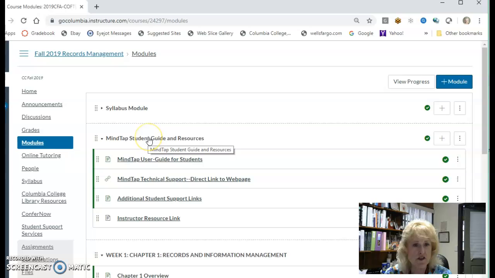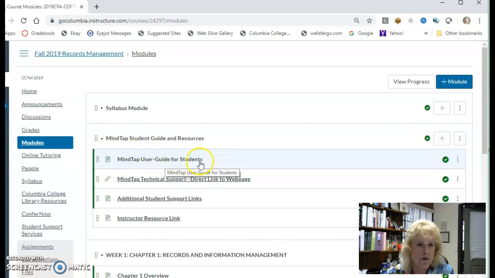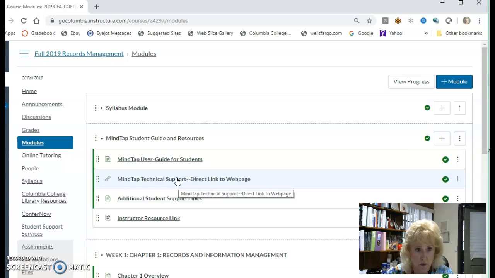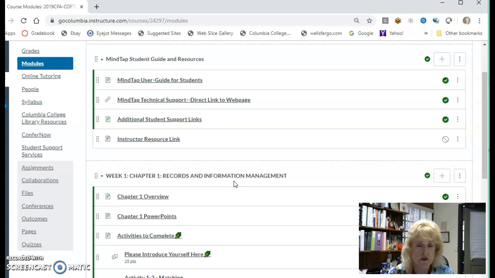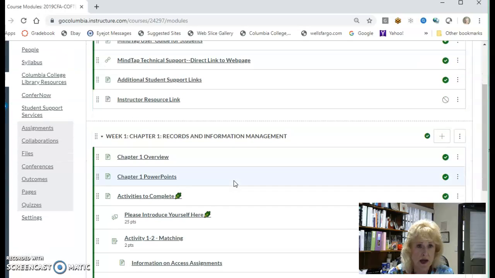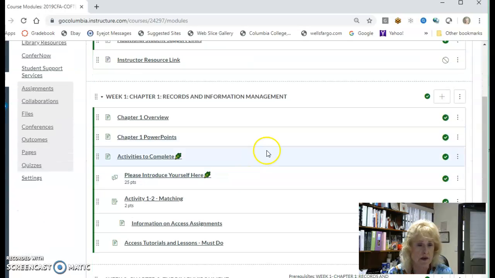But records management uses a program called MindTap. And this section is important for you to go over so that you understand how to use MindTap, because your assignments are going to be graded, including your filing assignments and quick quizzes. And if you need help, here's the link to their particular web page. Now what you're seeing is my web page. You're not going to see everything.